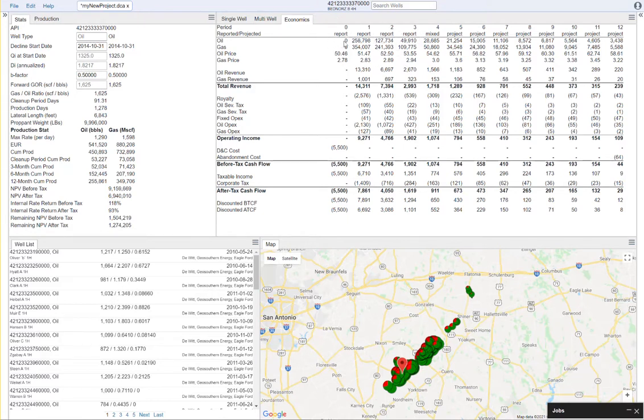It'll show you the oil and gas volumes, the prices that were used, and this will flow down to revenue lines. Once you have your total revenue, we'll strip out the royalties, oil and gas severances, and OPEX costs to get to an operating income. We'll have the D&C cost and the abandonment cost, and this will give you a before-tax cash flow. We'll then look at the taxable income after depreciation, apply your corporation tax, and this will get you to your after-tax cash flow, as well as your discounted before-tax and after-tax cash flows.